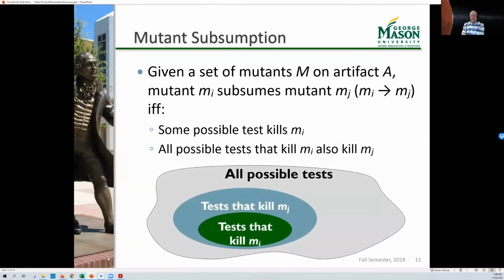Now, informally, what does that look like? If we had this in gray, this universe of all the possible tests we could write, and then in blue is all of the tests that kill the second mutant, and in green is all of the tests that kill the first mutant, MI, then MI in green subsumes MJ in blue because any test that kills MI also kills MJ. That means MJ is a redundant mutant. Now, in theory, we would look at it in terms of all possible tests.